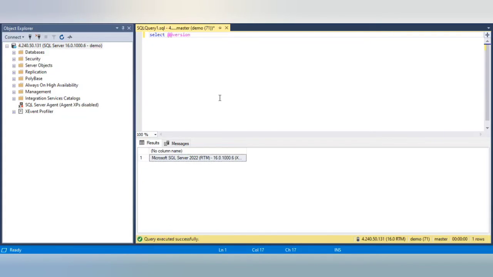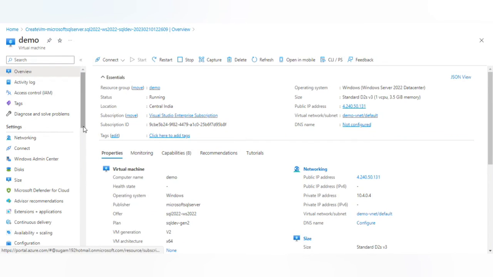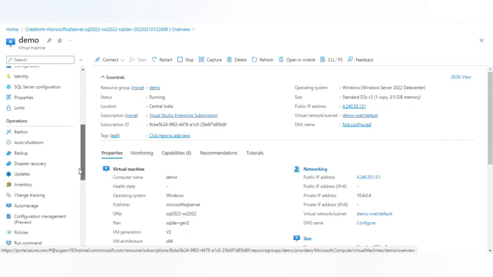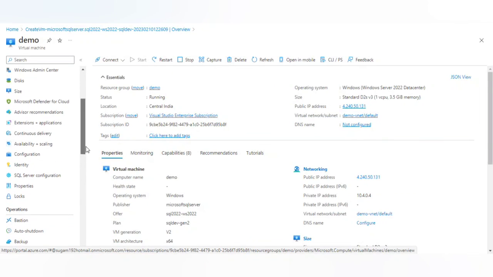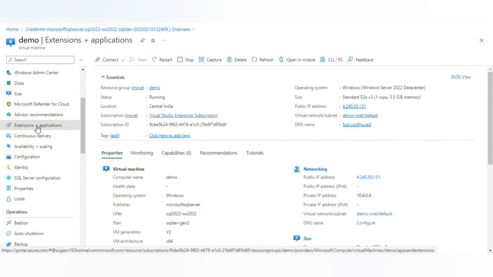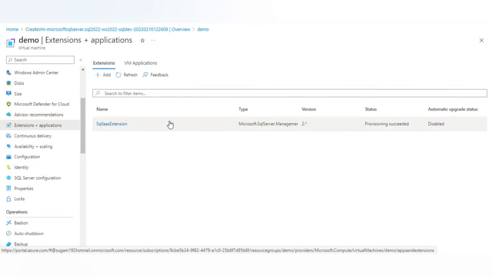So that's how basically we create a SQL Server on an Azure Virtual Machine. And also one thing we have discussed in the slides regarding the IaaS SQL extension. We need to verify that it is installed as part of VM creation. So we'll go to extensions and applications. Here you can see the SQL IaaS extension is enabled, provisioning succeeded. You can see automatic upgrade status is disabled, because we have not enabled these options.